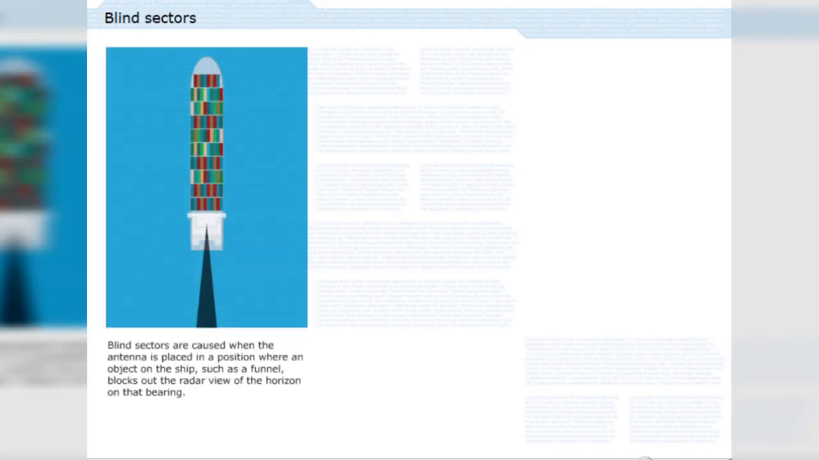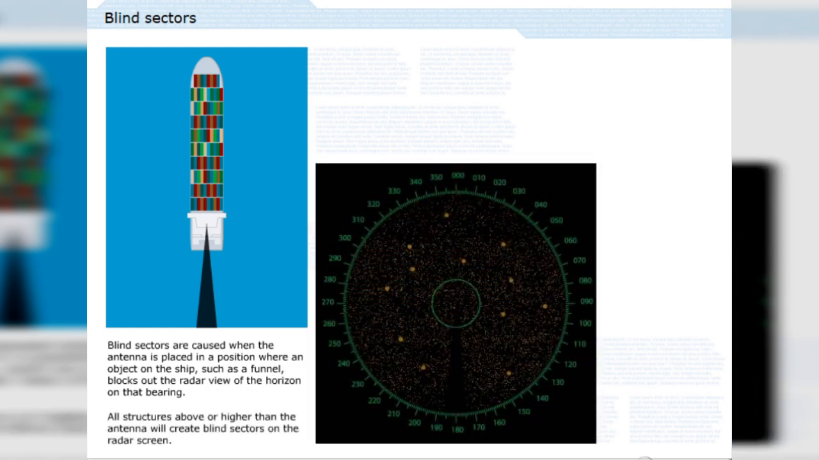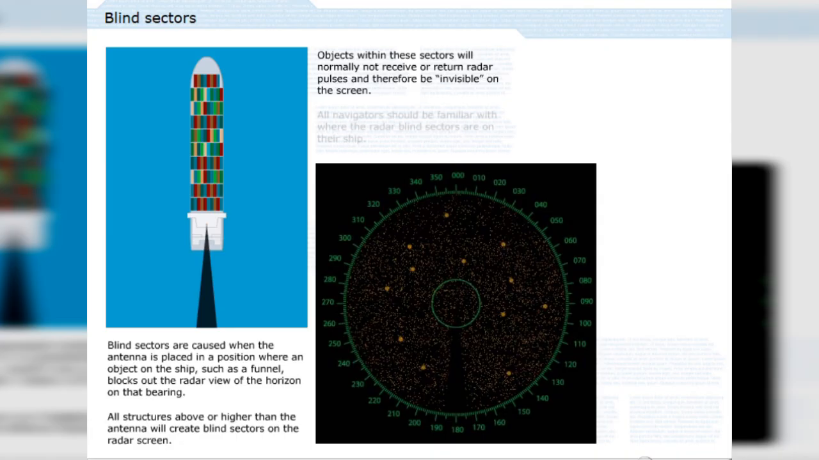Blind sectors are caused when the antenna is placed in a position where an object on the ship, such as a funnel, blocks out the radar view of the horizon on that bearing. All structures above or higher than the antenna will create blind sectors on the radar screen. Objects within these sectors will normally not receive or return radar pulses, and therefore be invisible on the screen. All navigators should be familiar with where the radar blind sectors are on their ship.